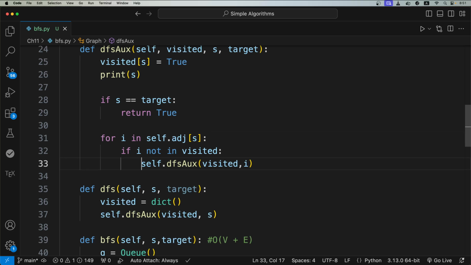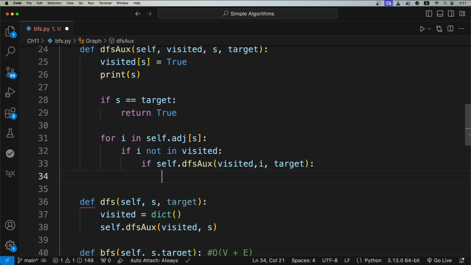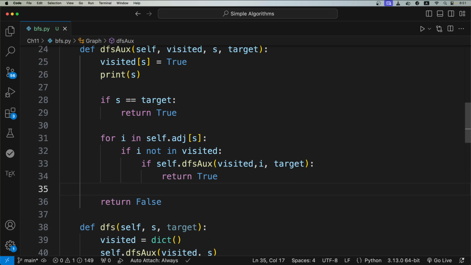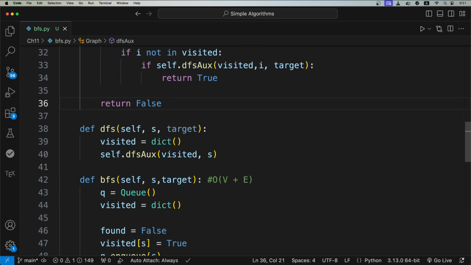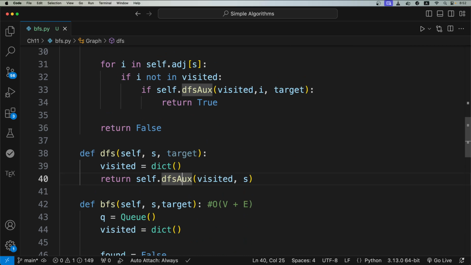And then what I want to do is add an if statement here to check the result of this. So if this ends up being true, then I just want to return true. I want to stop searching and return back. And then outside of this, we'll return false. So if we don't end up returning true at some point, we'll return false as our default case. And then over here, we'll change this so that it returns back the result of the DFS auxiliary. And that's all we need to do to turn this into a search.